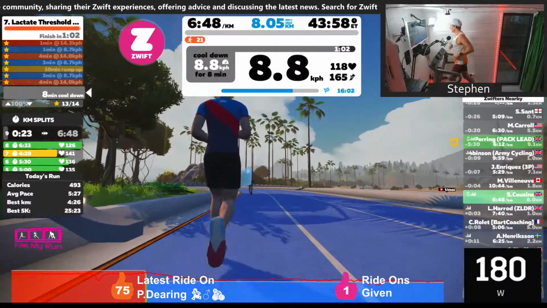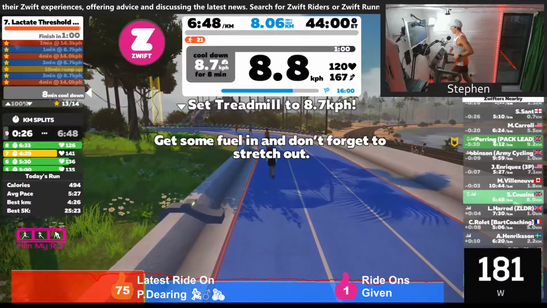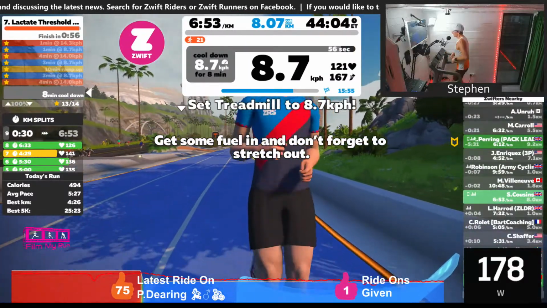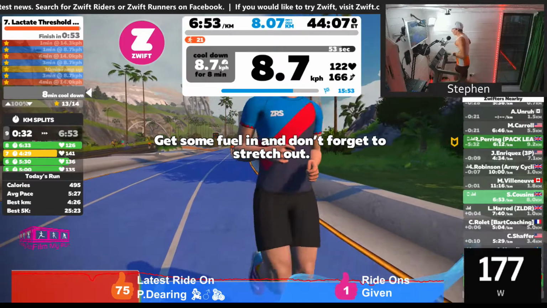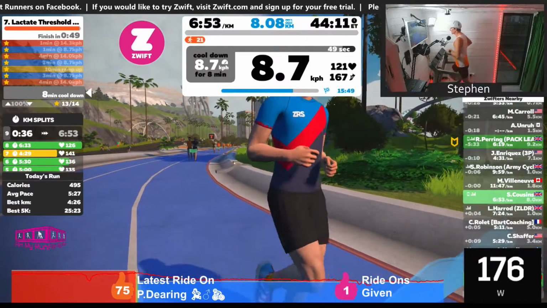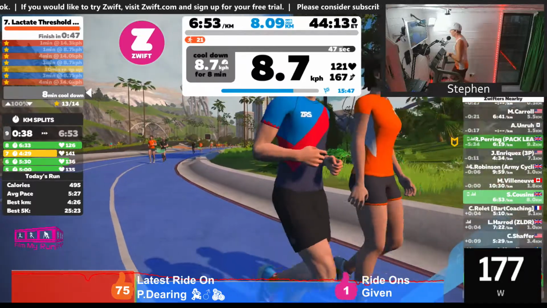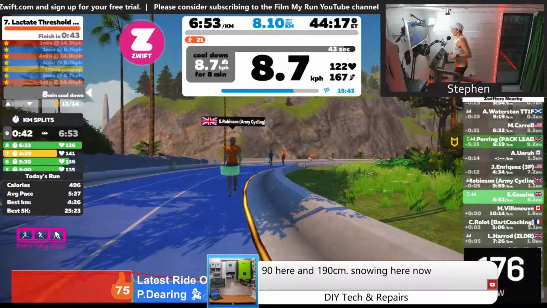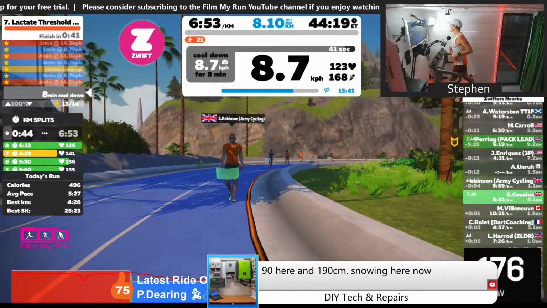Well done to everyone who's taken part today. Well done if you are getting those workouts done for Zwift Academy. Go and have a read of Melanie Shakel's Zwift Academy success story on the Zwift blog, the Zwift running blog. It's linked on the Zwift Runners Facebook page, and we'll have another one of those this week.